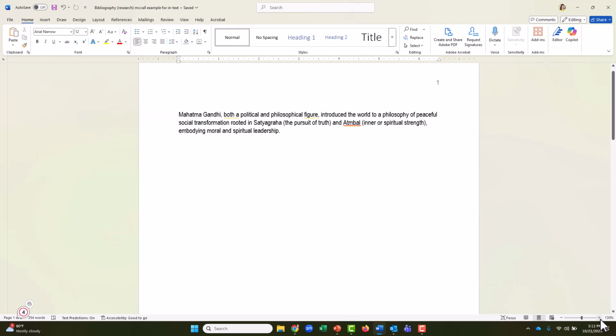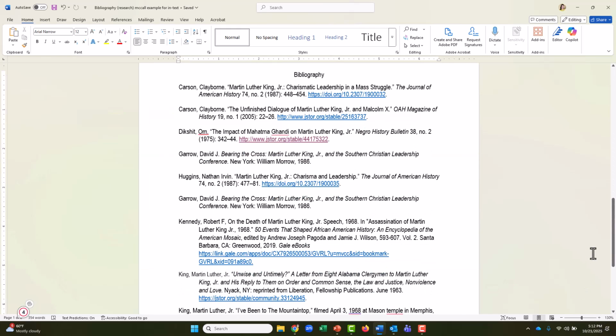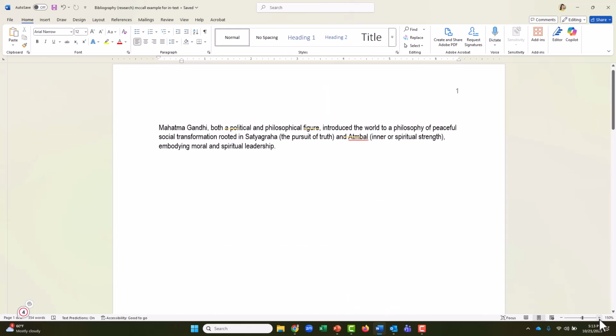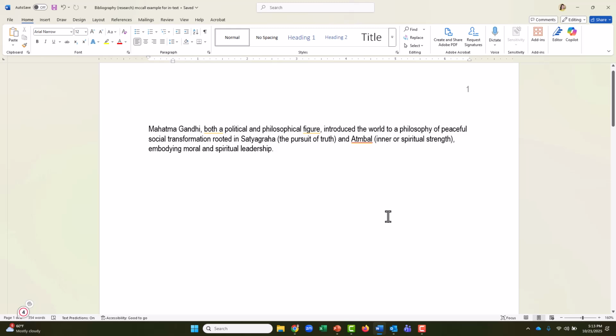So I have an example of a bibliography page. It's a lot easier to create a footnote when you have the bibliography entry already done, and you'll see why. The source that I'm going to do a sample footnote for is this source, so I'm just going to copy it, and I'm going to scroll up. I've already made a sample paraphrase that's coming from this source.